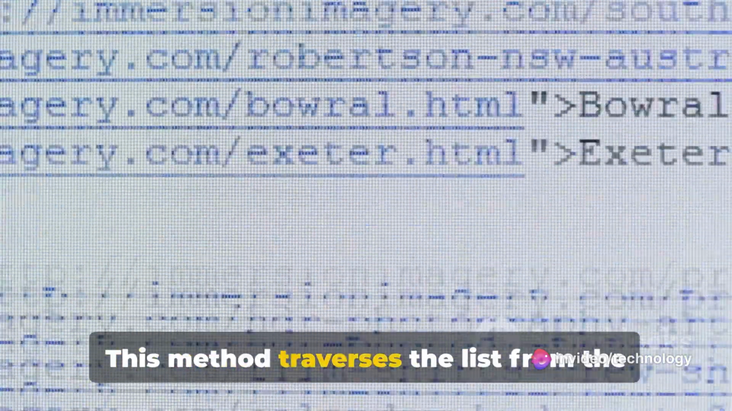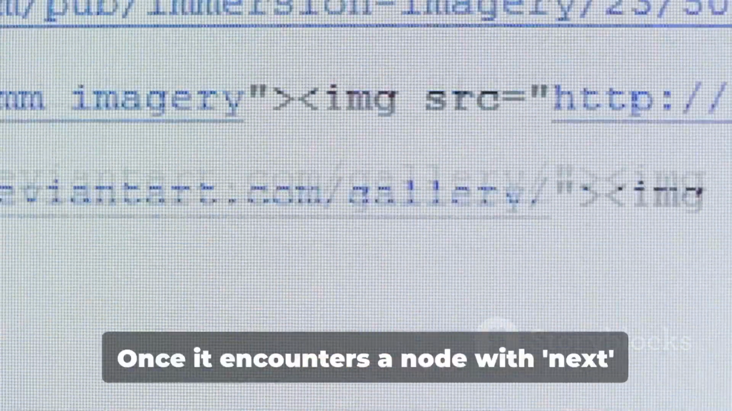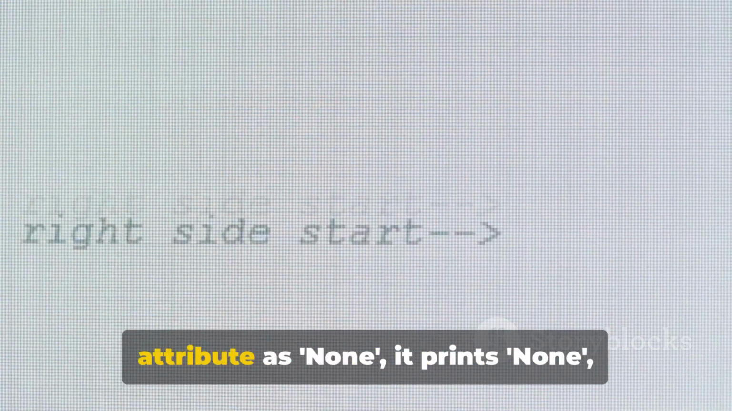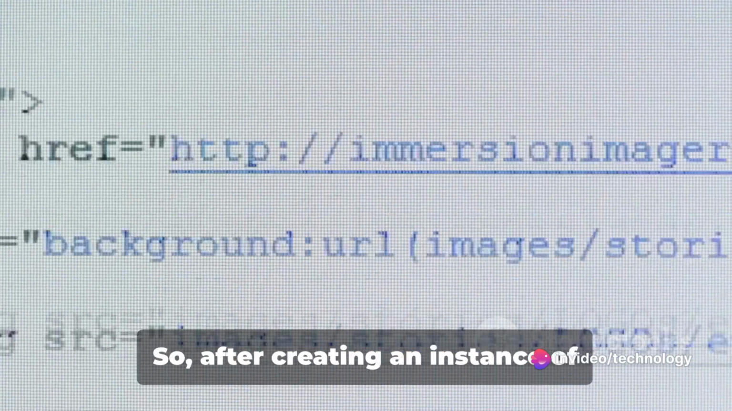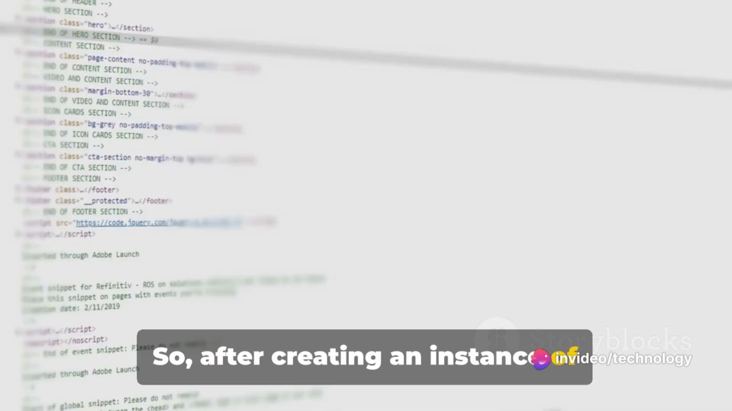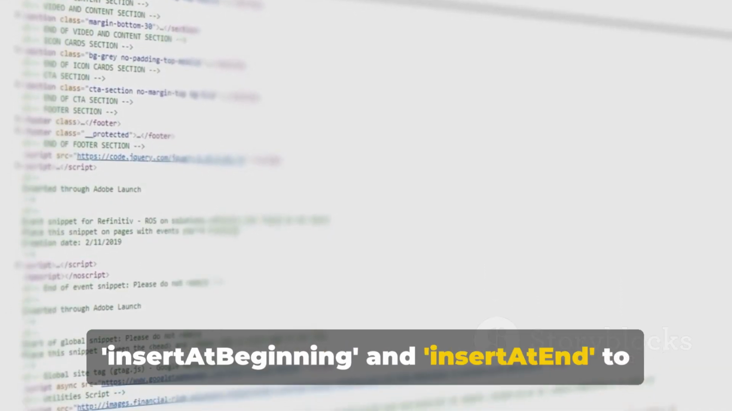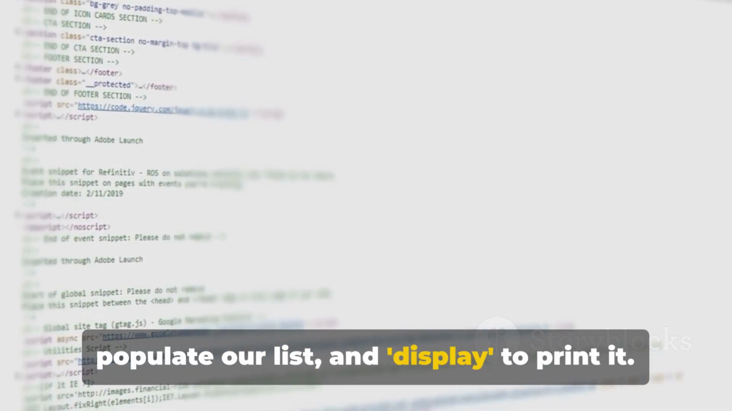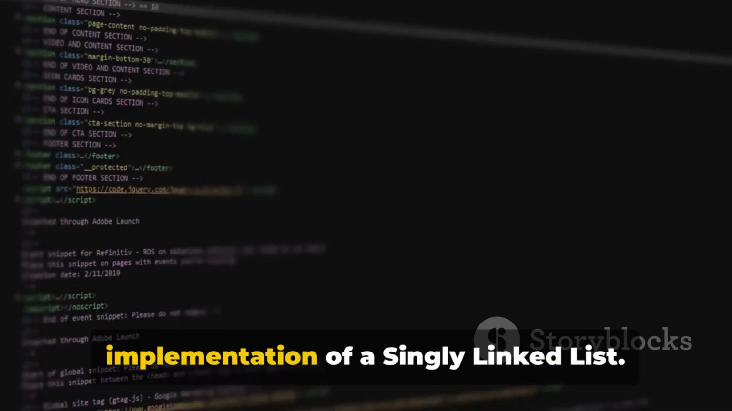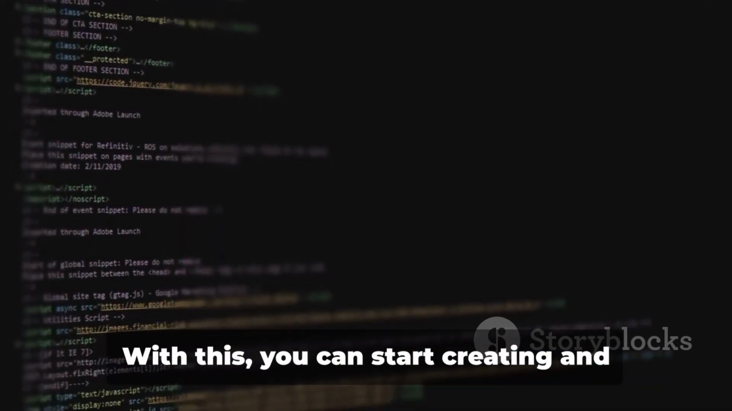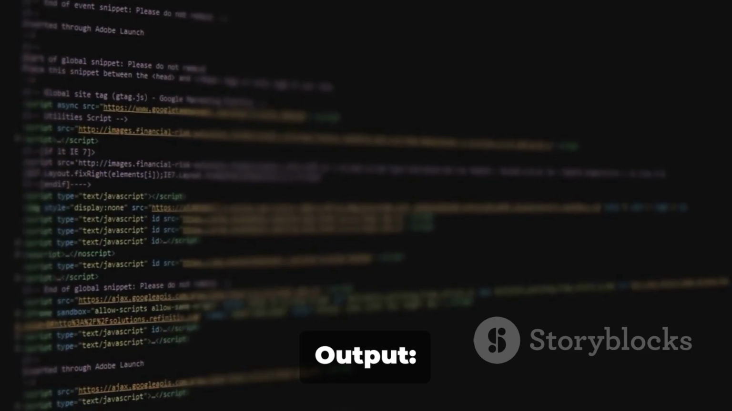This method traverses the list from the head till the end, printing the data in each node. Once it encounters a node with next attribute as None, it prints None, signifying the end of the list. So after creating an instance of singly linked list, we can use insert_at_beginning and insert_at_end to populate our list, and display to print it. And there you have it, a basic implementation of a singly linked list. With this, you can start creating and manipulating your own lists. Output.